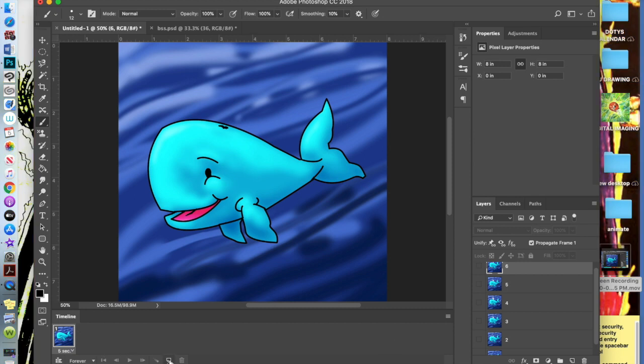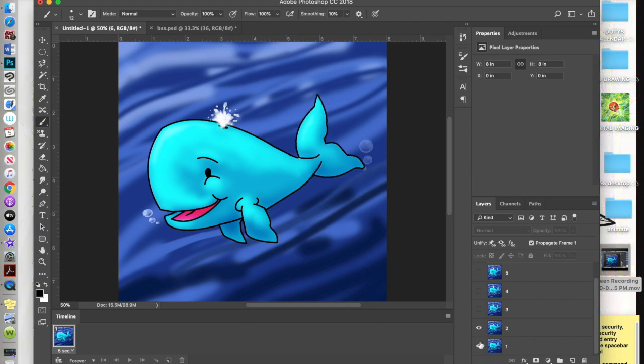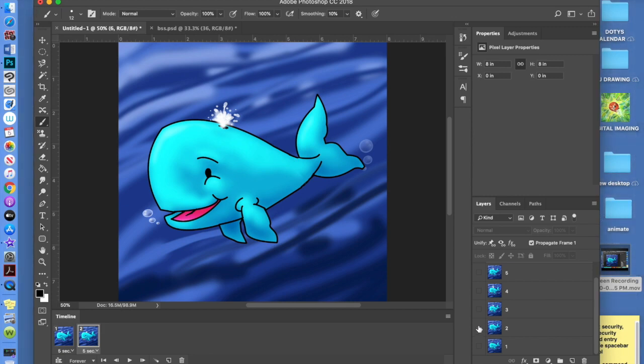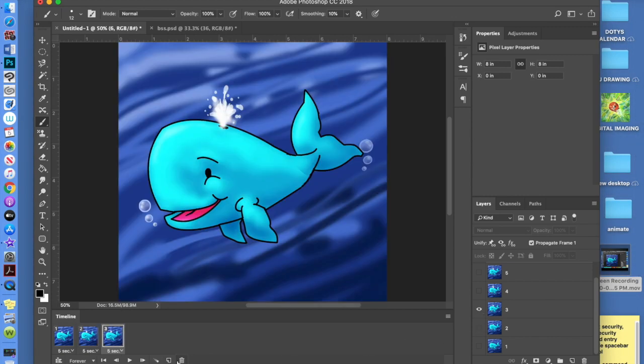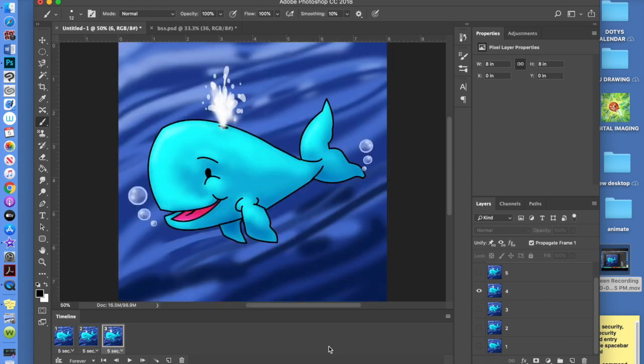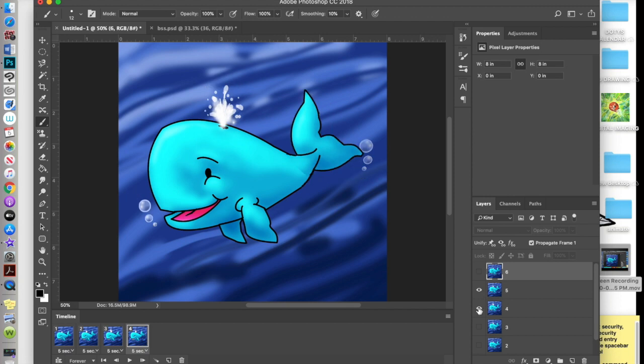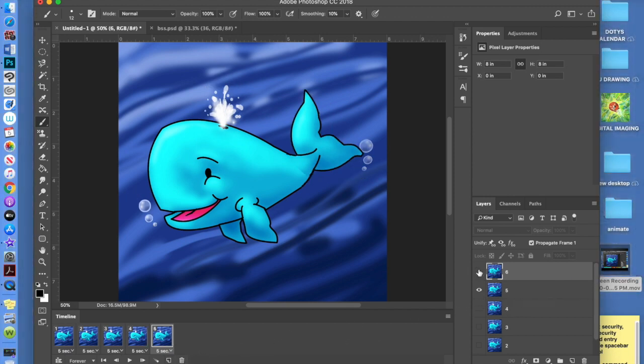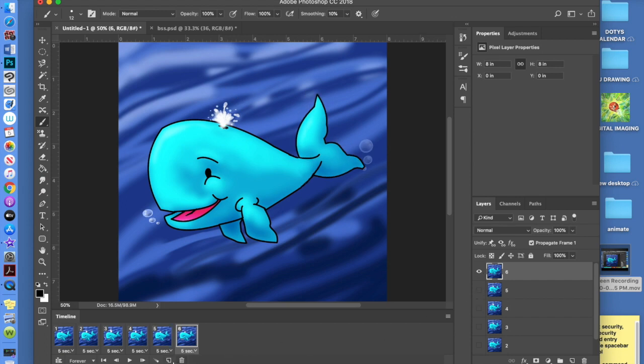And so as I go, I want to add a new frame. So what I'm going to do is make this one visible, that one invisible, make a new frame. Invisible, visible, make a new frame. Same thing here, make a new frame. Same thing here, new frame. Then visible, invisible, make a new frame. So when you're clicking this little thing that looks kind of like our new layer, it's creating a new frame based on whatever is visible currently.